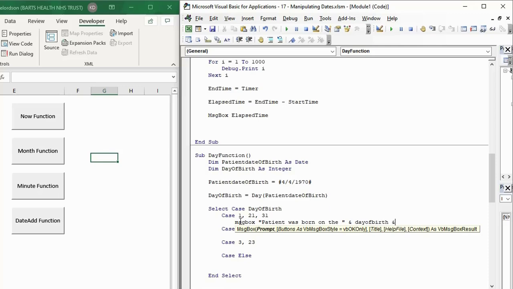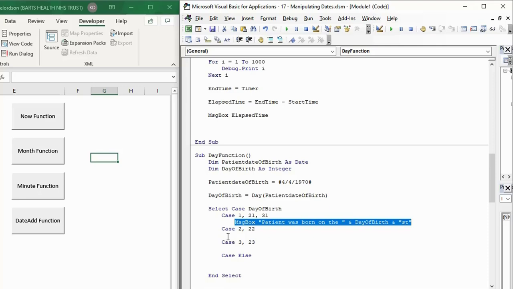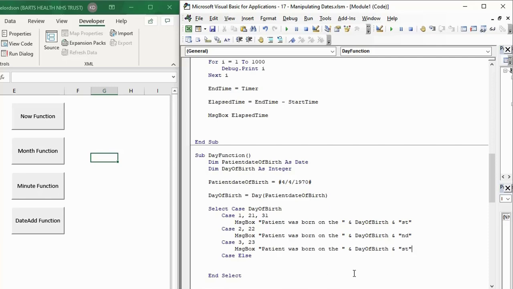And then I'll finish that off with an ST. Okay, so if it's the 1st, the 21st, or the 31st, I want to say patient was born on that day and then ending with an ST. If it's the 2nd or 22nd, I want to say patient was born on something ending in ND. For the 3rd and 23rd, I want RD, and anything else, I want TH.